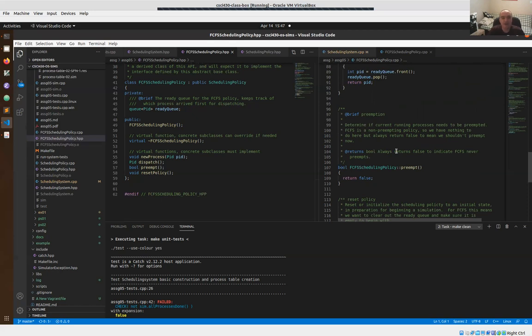And first come, first serve, again, once you read through the materials or watch the videos for this week, is a non-preemptive scheduling policy, okay? So we don't have anything to do for preemption, right? So what preempt is supposed to do, if you write a scheduling policy that supports preemption, basically the scheduling system is going to be calling the scheduling policy every CPU cycle to ask whether I should preempt or not, right? And the scheduling policy has to make that decision, okay, do I preempt or not preempt, right?